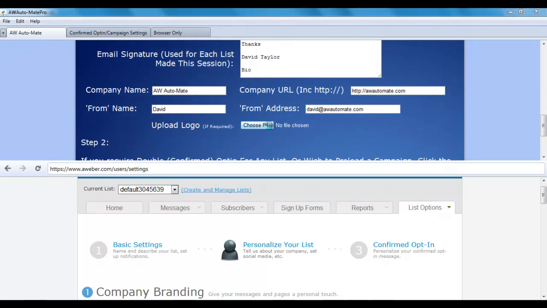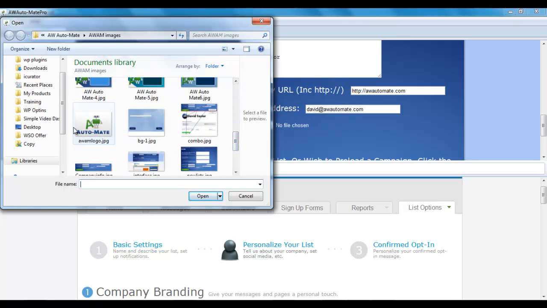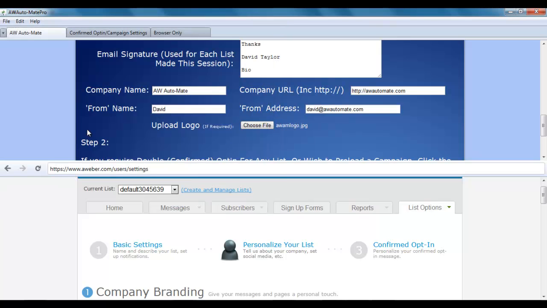Let's choose a file. Remember, you're looking for something that's less than 80 kilobytes according to Aweber, and you're looking for about 250 wide. Okay, so put that in.